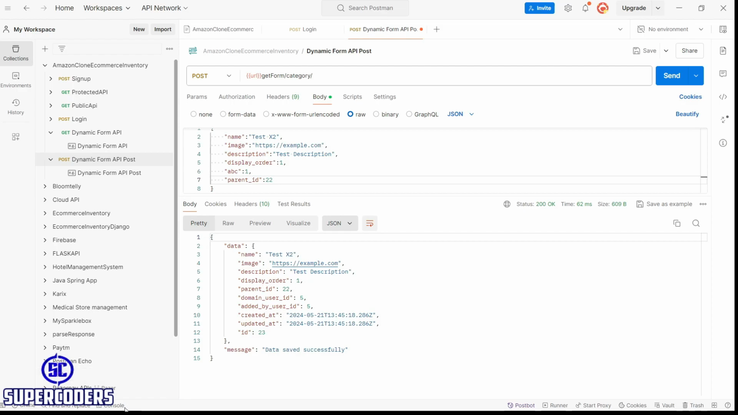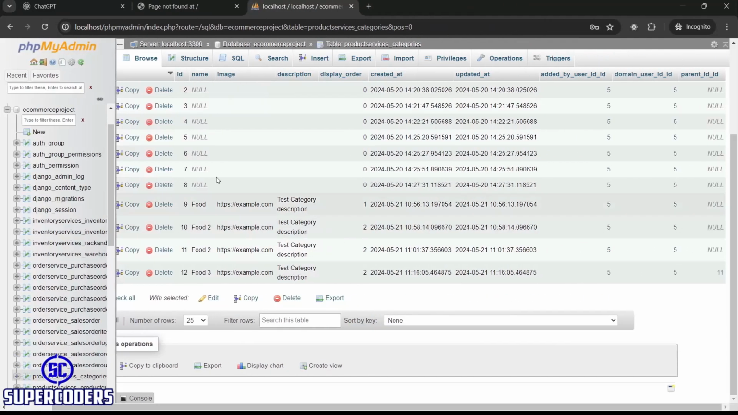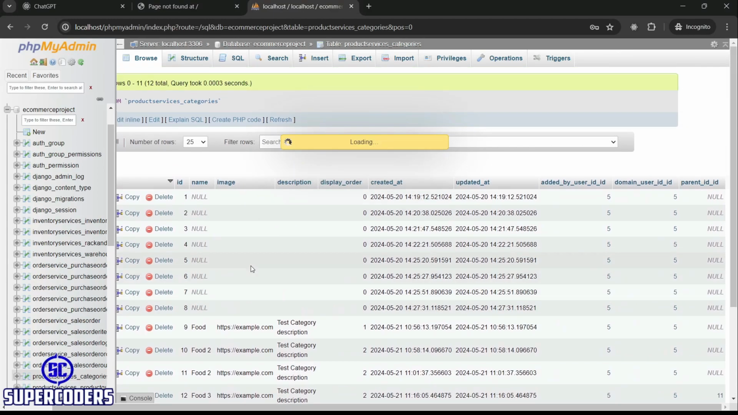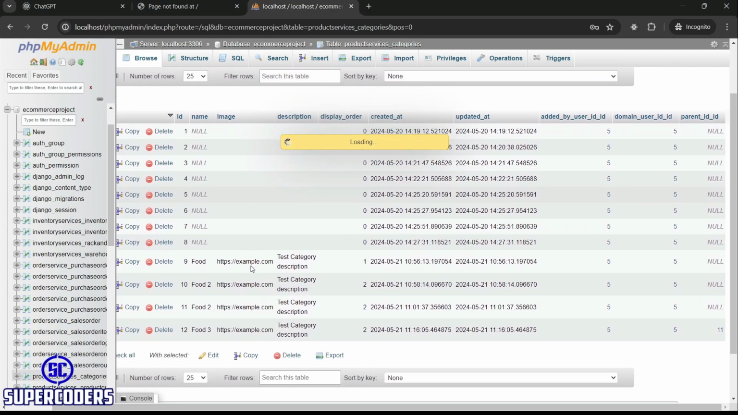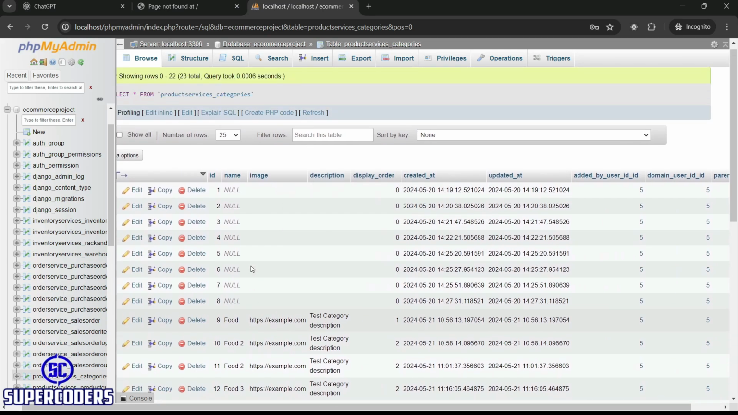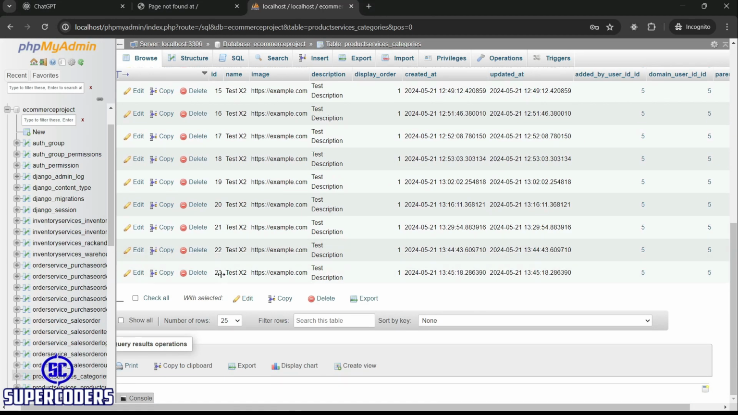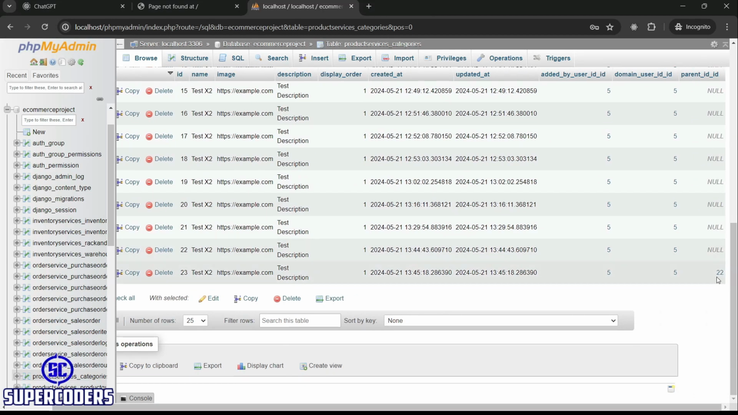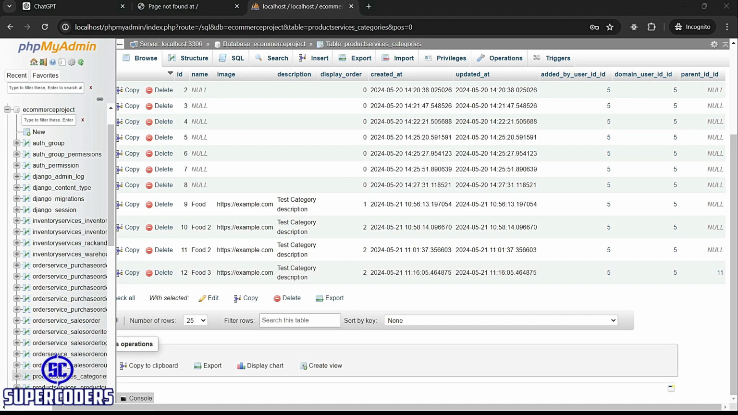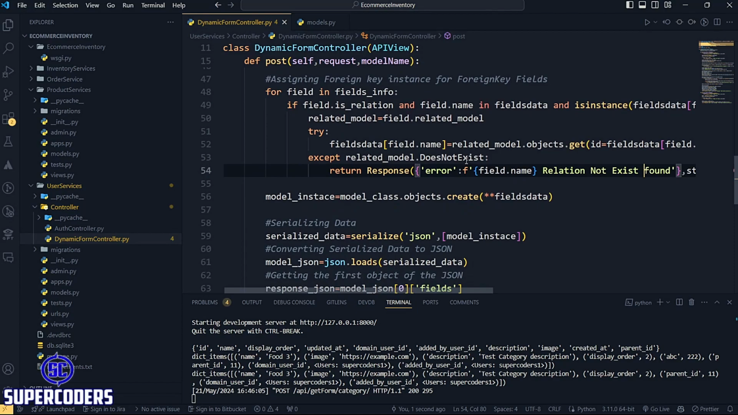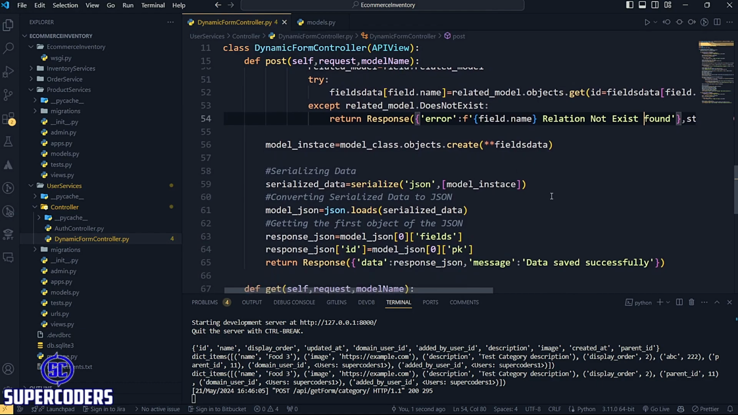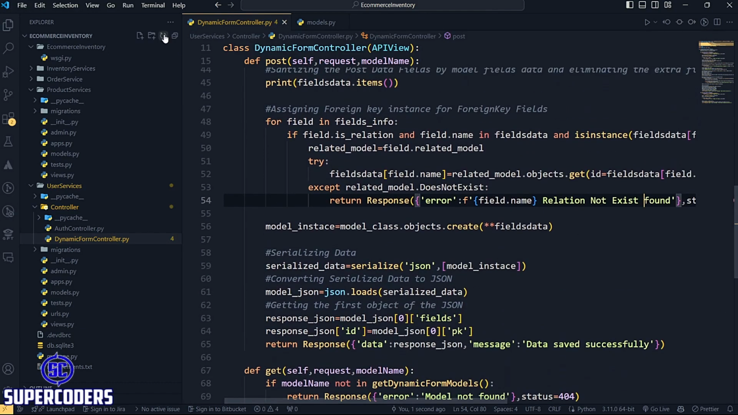Now let's check in the database. Coming to the database, if we see the id 23, it has the parent id 22, so that works. So the logic is simple. I just get this relational model data and set it in the current field. So let me review the whole code again for better understanding and for revision.